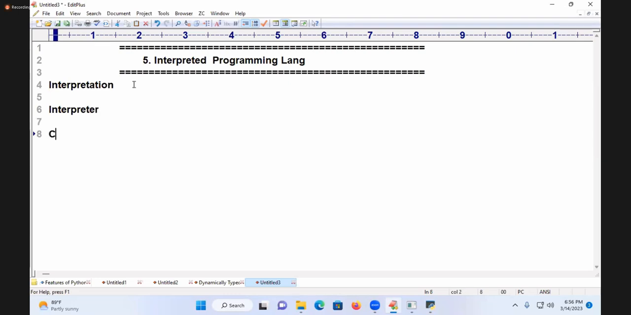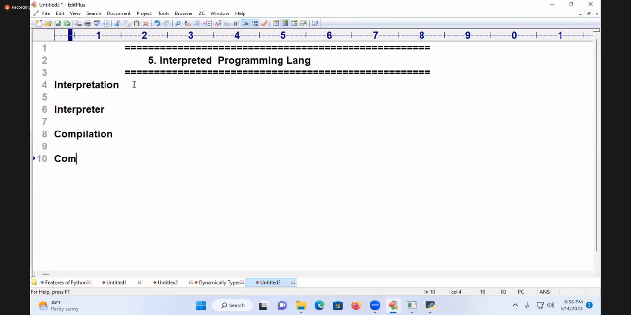Interpreter. What do you mean by compilation? What do you mean by compiler? These are the things I'm going to say. And finally, I'm going to say Python comes under which type of language? Is it a compiler based programming language or an interpretation based programming language? I'm going to give you.